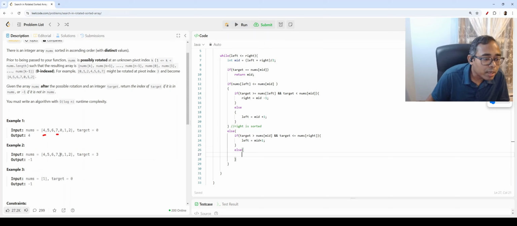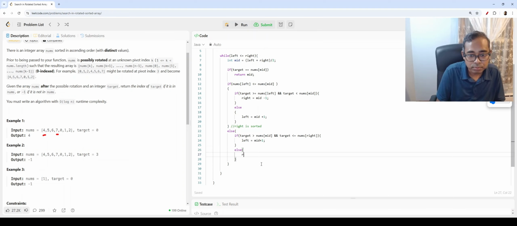So that means we already have a left, and if the target does not belong in this part, 0, 1, 2, then we'll move the right part. Right is here. So whatever left is here, we'll make right equals mid minus 1.